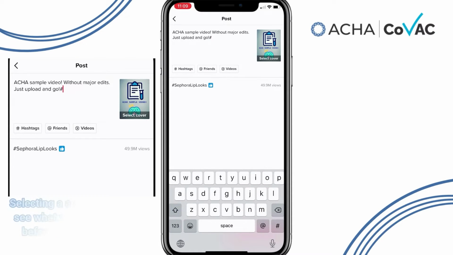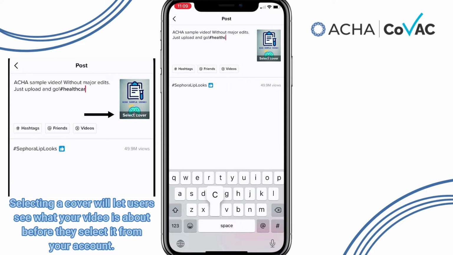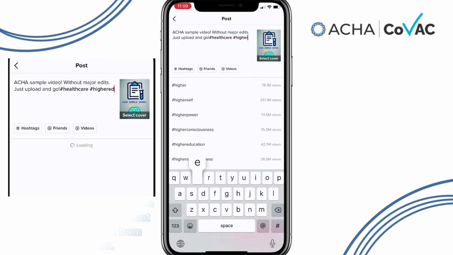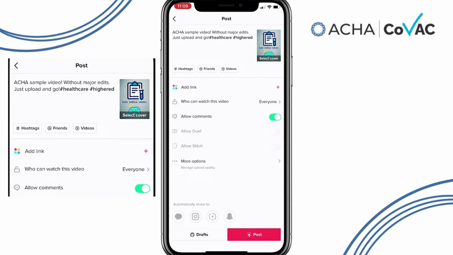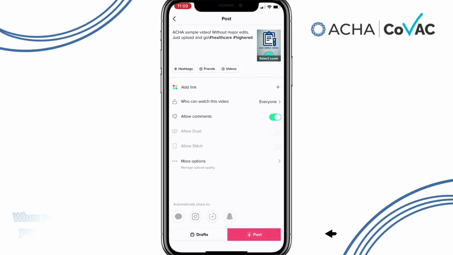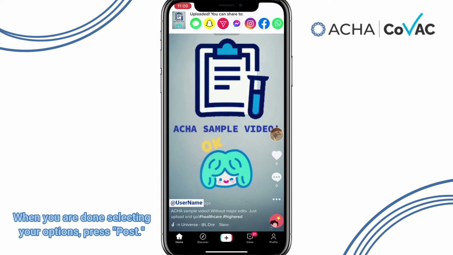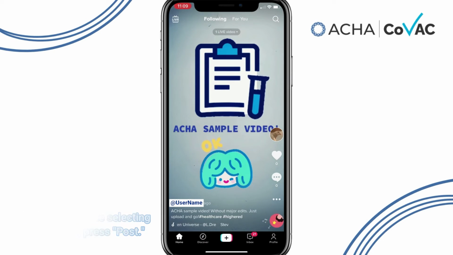Don't forget to select a cover. You can do so by selecting the button where it says Select Cover and then picking a part of your video that you think looks best as the cover photo of your video. Then you hit Post. And there you have it. Your video is uploaded to TikTok, ready to be watched.